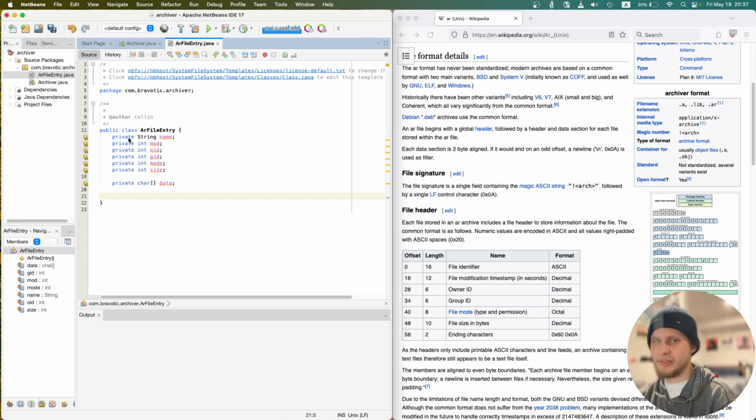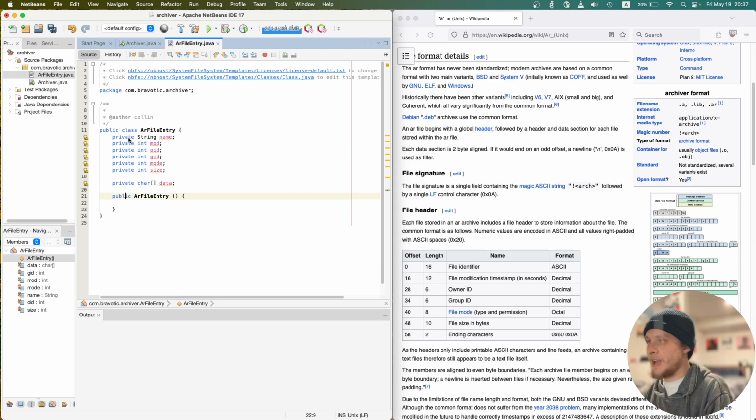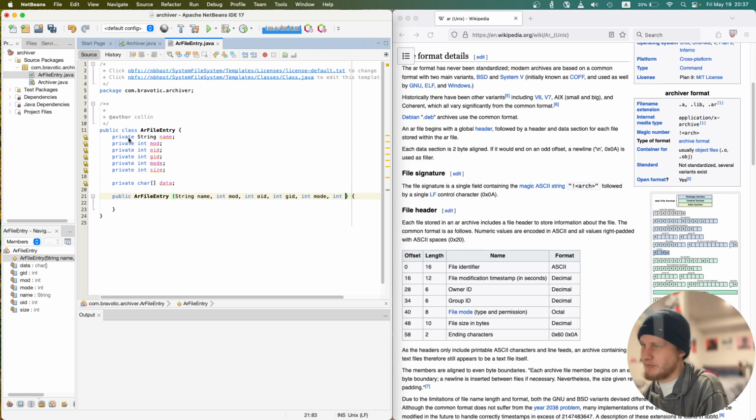Now we're going to want to create our constructor. This is going to be what actually creates our object here. To create a constructor, simply public and then the name of the class, so ARFileEntry. Now we're going to need to take in all this information. So we're going to say String name, int mod, int OID, int GID, int mode, int size, and character array data. And we're just going to set it to everything here. So this.name equals name, this.mod equals mod, this.OID equals OID, this.GID equals GID, this.mode equals mode, this.size equals size, and finally this.data equals data.